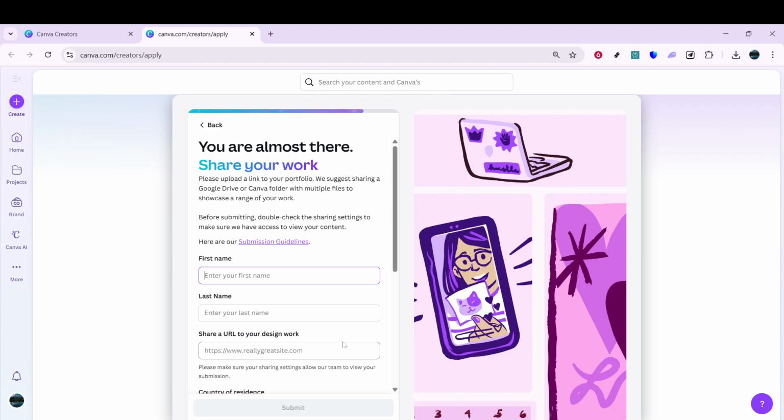You'll also choose a license that matches how your content can be used. Pick the option that aligns with your rights and Canva's policies, especially if your design includes third-party assets. Everything must be cleared for use. When everything looks good, submit your designs for review.